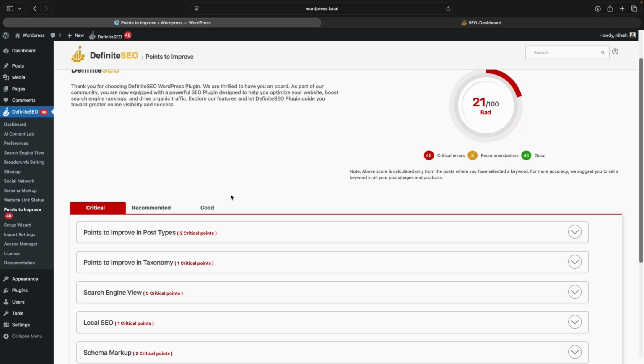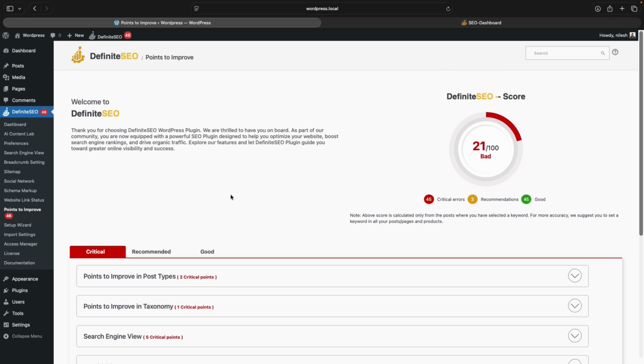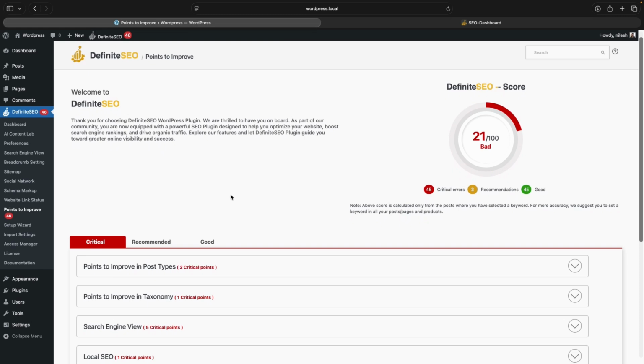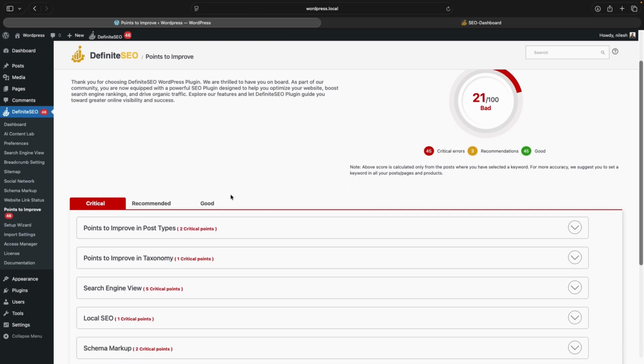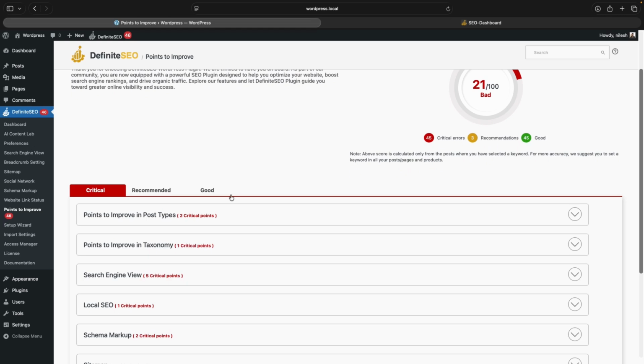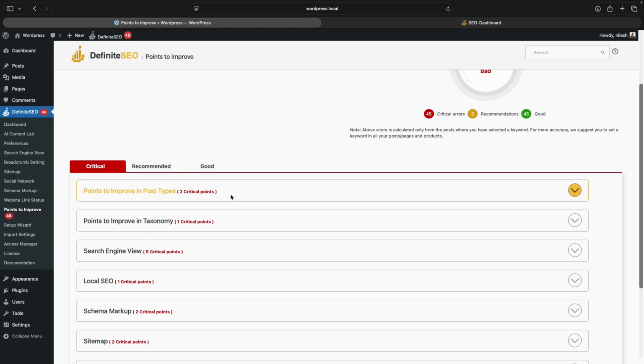So now it is showing what all points we can improve so that our website is completely SEO optimized. And as compared to other plugins, it is showing much more details so that we can make sure that our website is completely SEO optimized. And that is the biggest reason why I am suggesting this plugin. This is a completely value for money plugin if you want to grow your website on search engines like Google, along with LLMs like Gemini and ChatGPT.